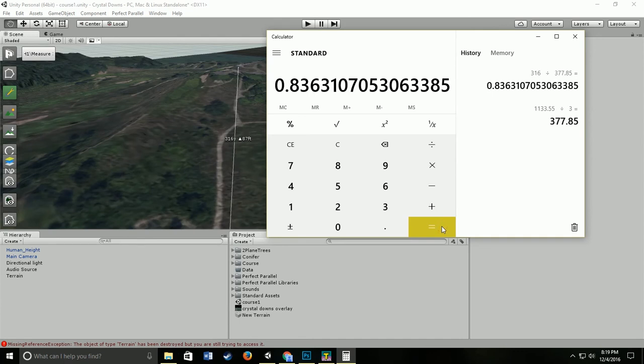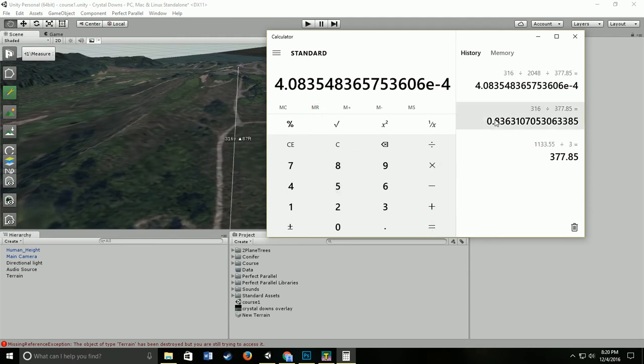And now we're going to take our memory clear. And take that number again, memory plus. And again, 2048. Divide that by this number there. No, let's do that again. 2048. Divide that by the memory recall. And that was wrong. Okay, let's try this again. Don't laugh at me too hard. My math skills are crappy.